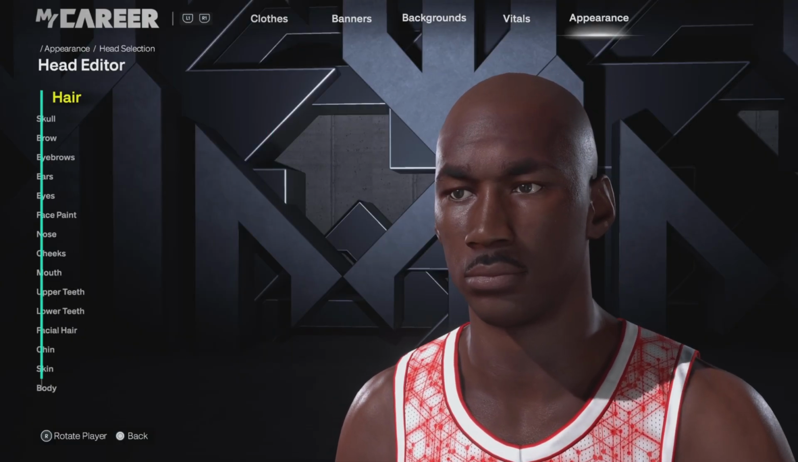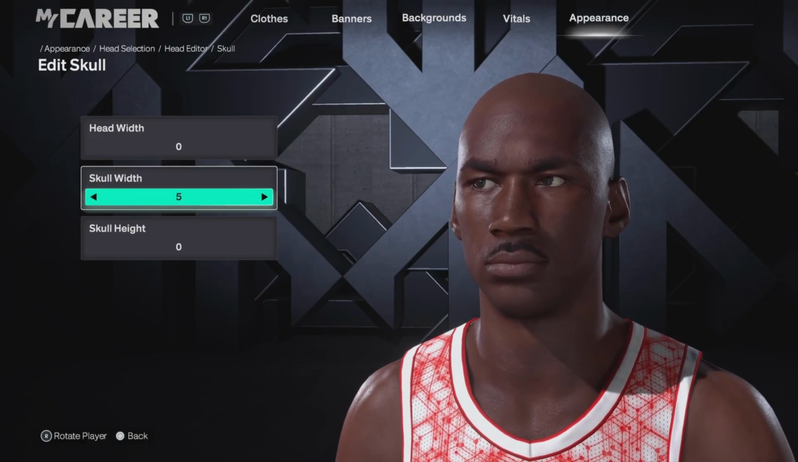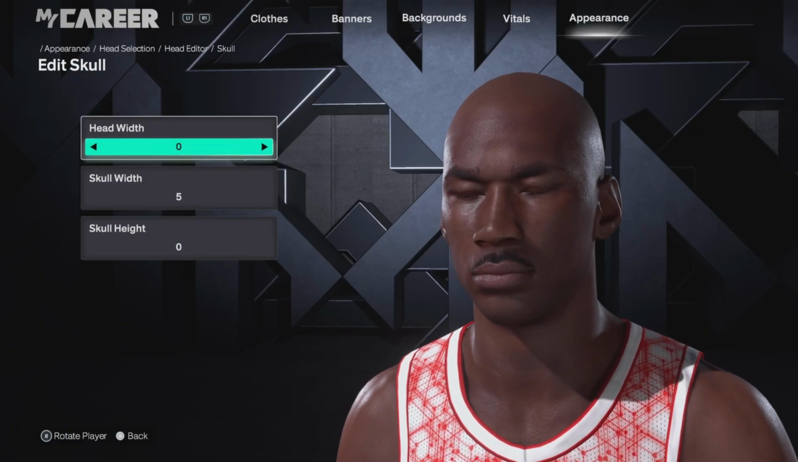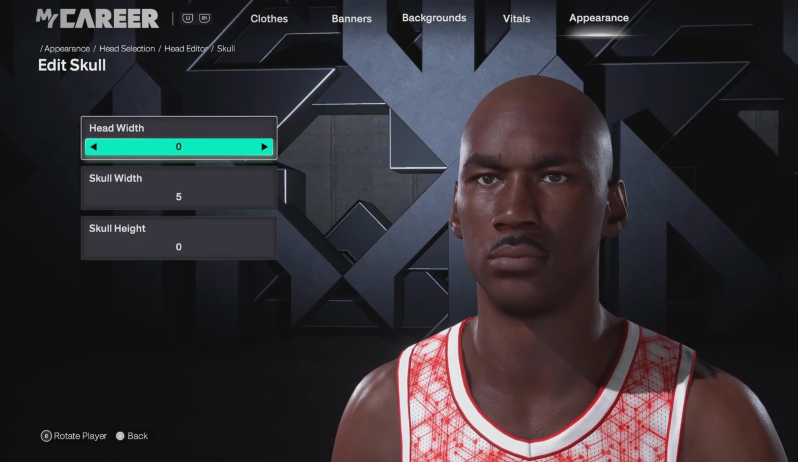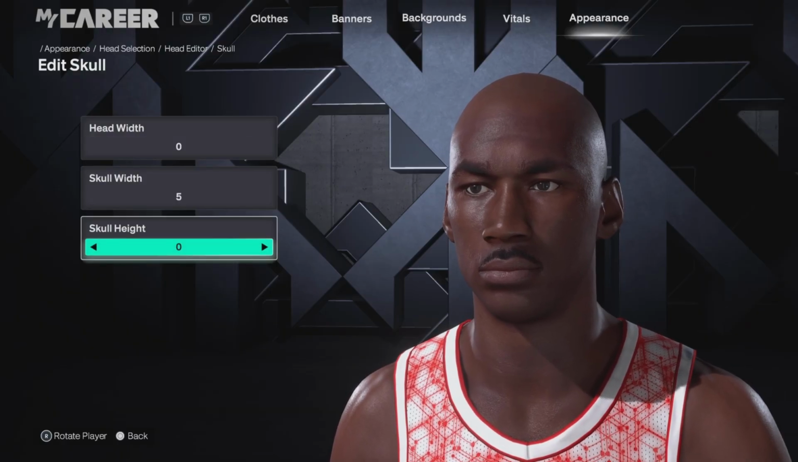We're going with bald. For the skull, we're going with skull number 3. Head width 0, skull width 5, skull height 0: 0, 5, 0. Go ahead and copy that down. As always, I try to go a little bit slow so you guys can follow me and copy along without having to pause the video.